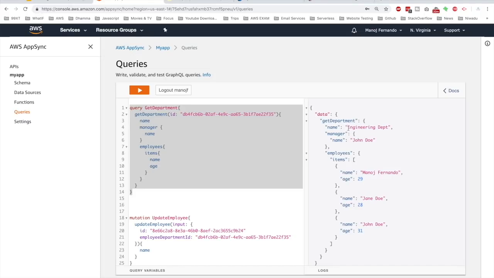So our department name is engineering department. Our manager is John Doe. And these are the employees. Employee 1, 2, 3, Manoj, Jane Doe, and John Doe. Nice. Now I want to show you one other thing.